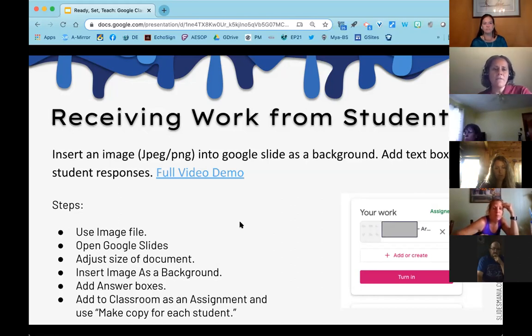But we saw an article that is pretty good. I have the link to the full demo on the slide. We put that on there for your use. But essentially what that has you do is use an image file of the document, put it as a background on a Google slide, and then put text answer boxes over top that the students can then have their own copy of, fill in their answers, and send back to you.